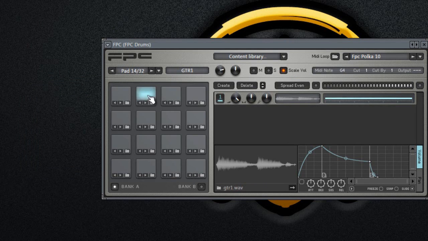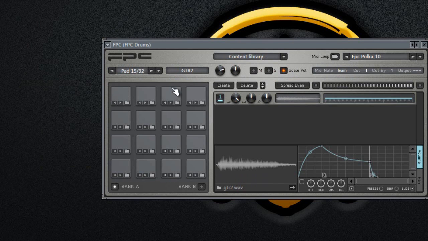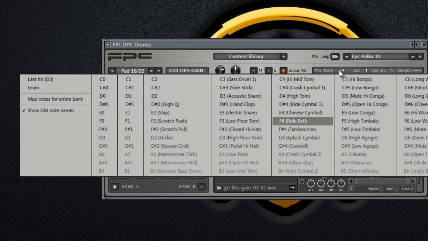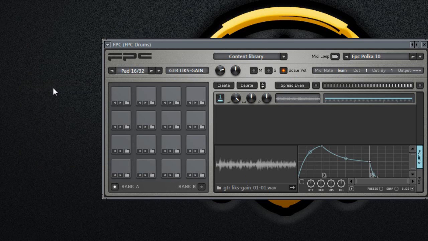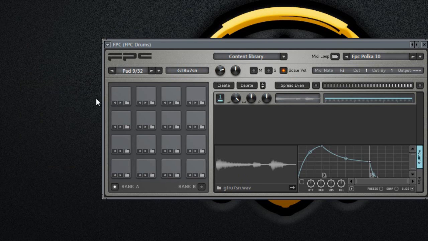We click the pad, then we go to the note here, we click it, and we go to learn and repeat the same process. If you have a MIDI keyboard, you can link only the white keys or only the black keys or a combination of both. So you can do whatever you want in any order. So you complete the process until you finish everything.